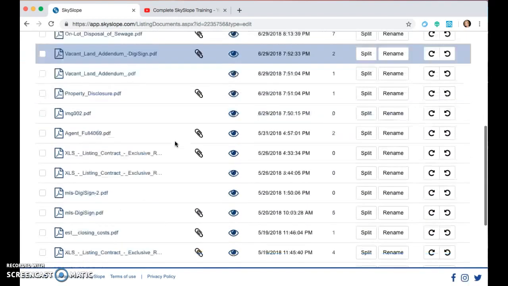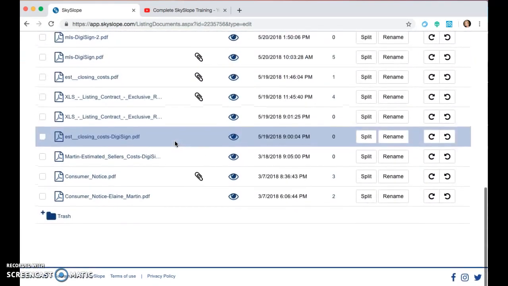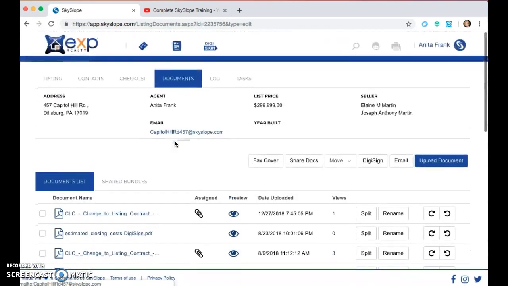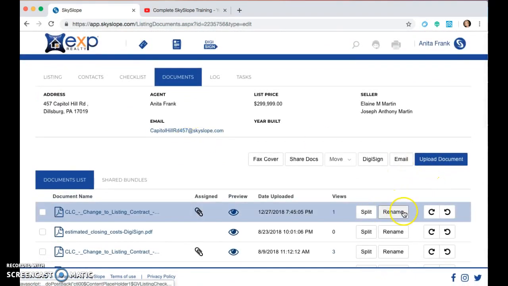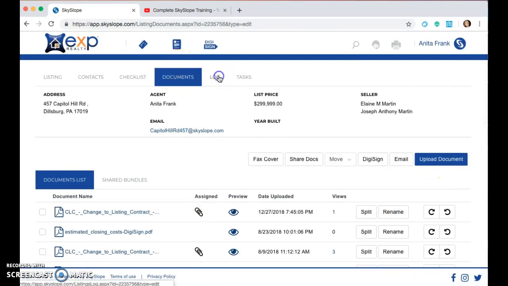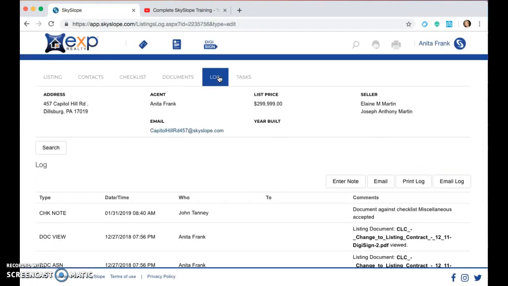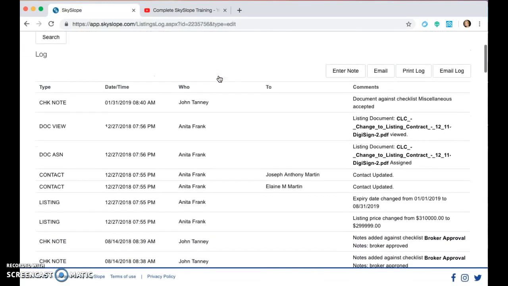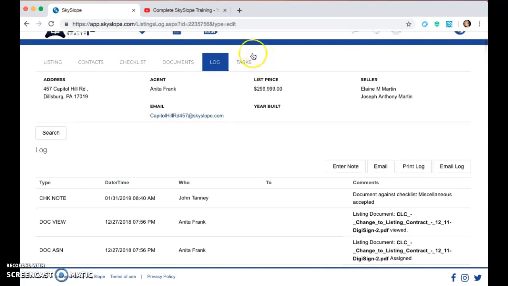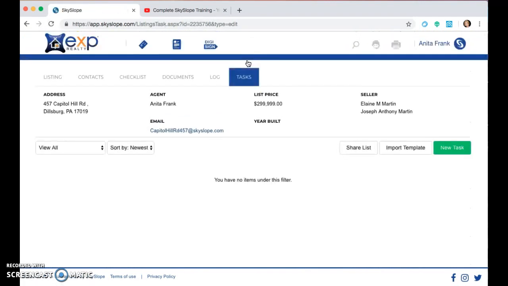These are all the documents that you would put into the system, and they all stay here. You can split them and rename them, but that's in another class. Here's the log. Everything that I've done so far is logged. Tasks. Again, you can actually put tasks in here so you know when to contact your client and things like that. So let me go back to my home button.